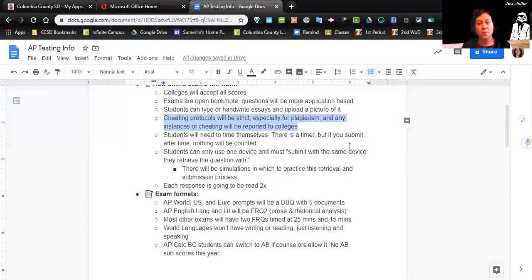They also want you to make sure that the device you log into and start the test is the device you submit from. They're going to have simulations so that you can practice this new testing style. So when those simulations pop up, I'm going to send them to you so that you can practice what this testing style is going to look like, not just for my test, but for everybody's test.